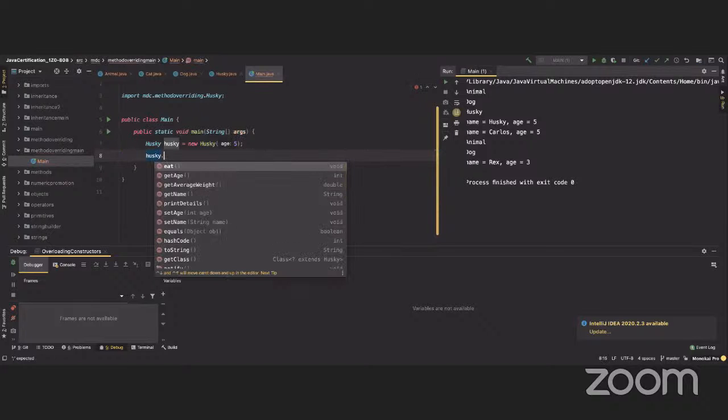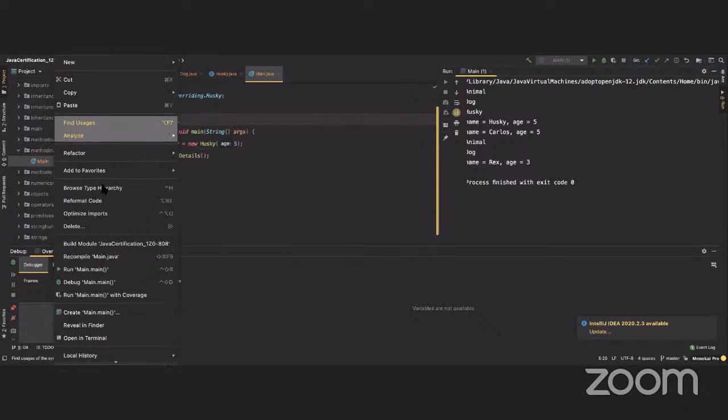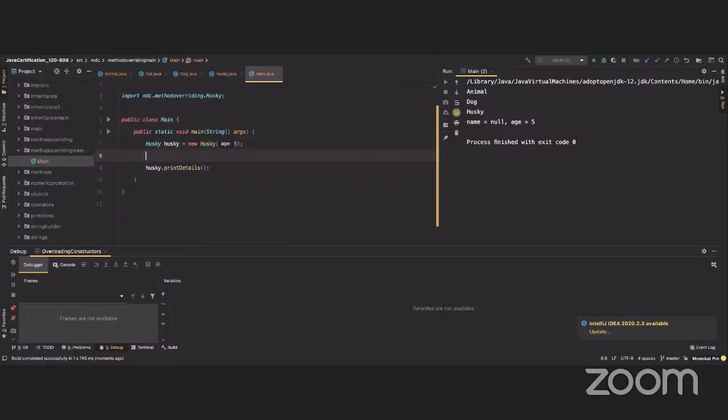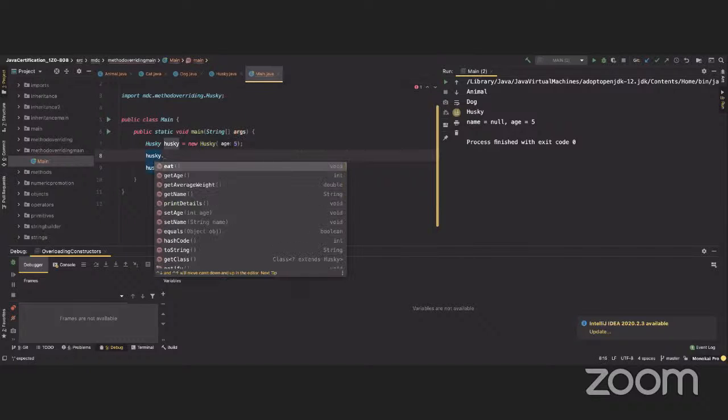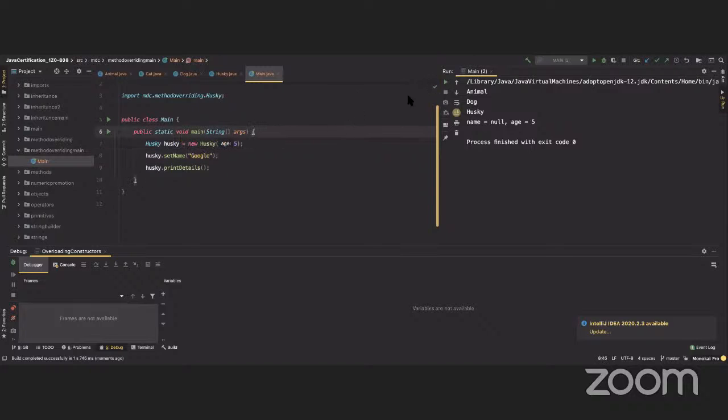So now I'm going to say husky dot print details. Okay, let's see what happens. And I get name null H5. So I would have to do the same thing like husky dot set name and give it a name like probably Google. And then now if I print it, I get name equals Google. That's fine. So far, so good.